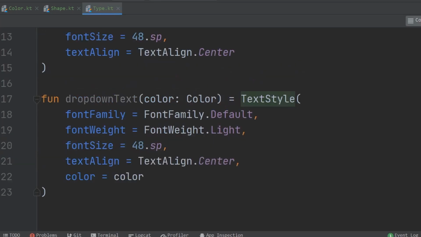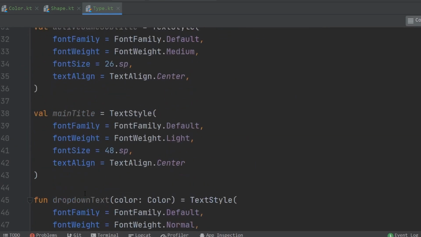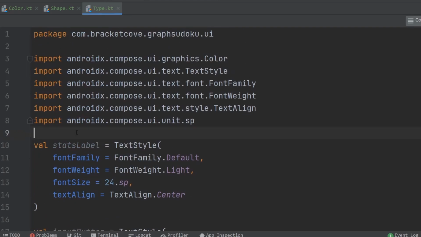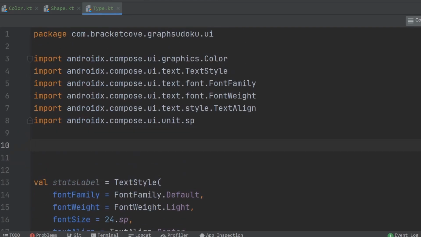So again, for the rest of these text styles, now that we've seen everything there is to see, I'm going to copy and paste them over, but there is one more thing that's new that we need to create in this particular file. Okay, as you can see, we've got a couple different text styles here. So the last thing we need to do is create a typography object.